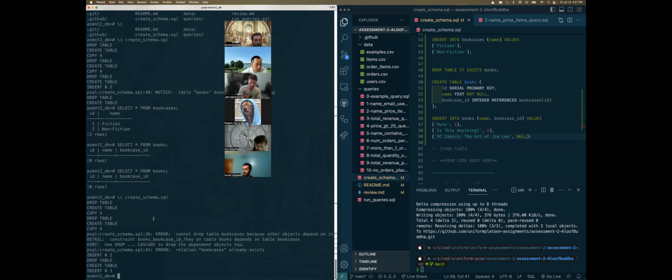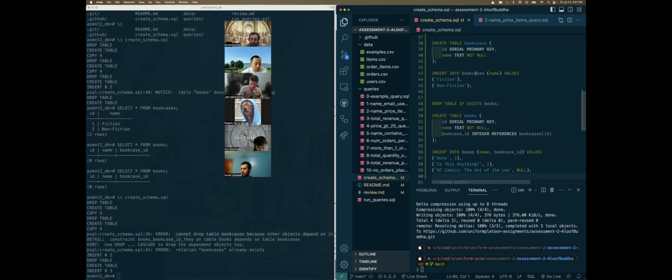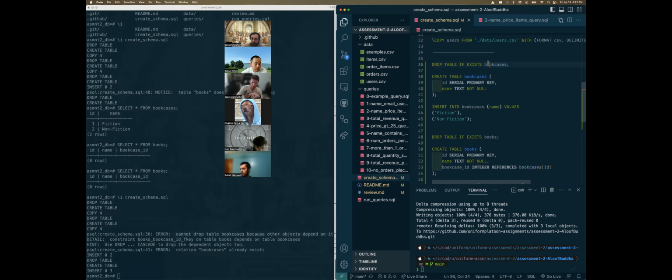And that seemed to work, but we have one error. I cannot drop table bookcases because other objects depend on it. That's right. Over here, I'm trying to drop bookcases, but the problem is that this later table books, which already exists in our database, refers to bookcases. So in order to fix that, I just add the cascade here, which means that while dropping bookcases, it'll also drop anything that refers to it. So it'll drop our first 2 books that directly refer to bookcases. I'll try that again.